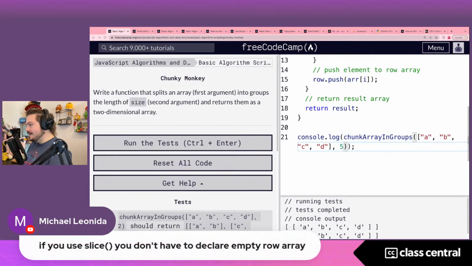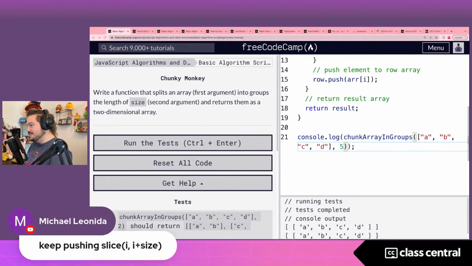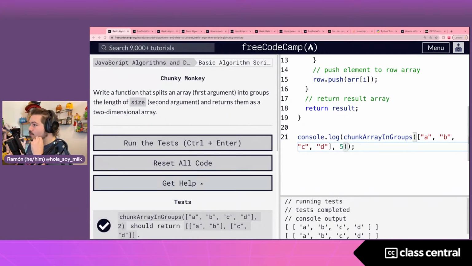Michael, I want to say if you don't have to declare an empty row array, keep pushing slice and i plus size. That sounds good. I would say post that solution into the forums or into the Discord, because we are out of time now. I don't think we have any more questions.